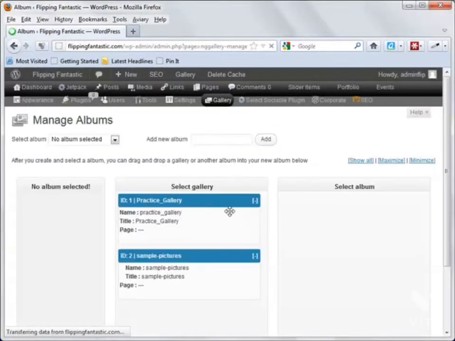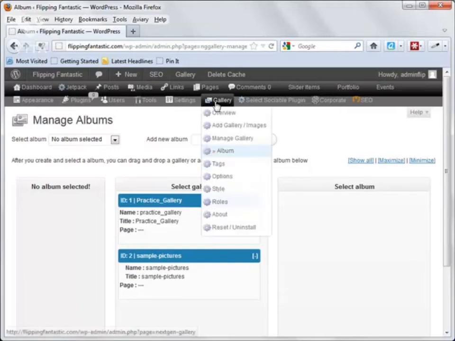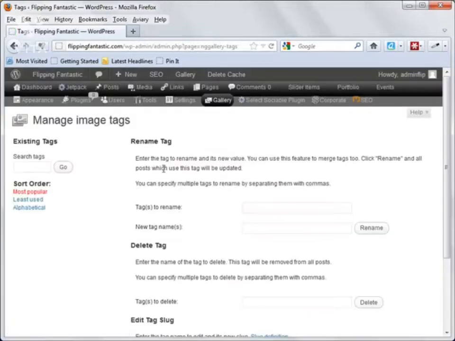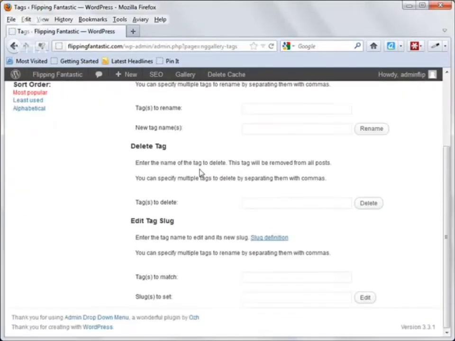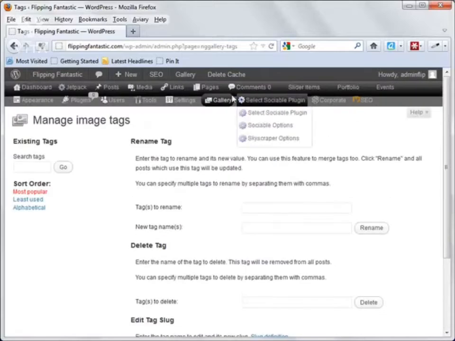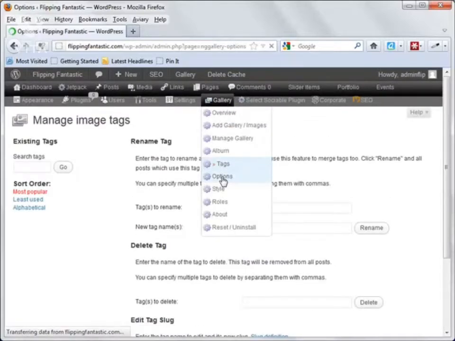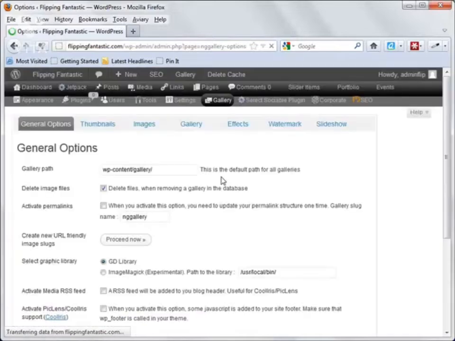You can manage everything into albums, and after you create and select an album, you can just drag and drop a gallery into another album, and that could be a real positive thing. Tags are very important. You can tag everything, and it can really help you quite a bit. But here's where to find most of the information that you're going to need. It's gallery and options. Gallery options. Here's your general information, and this tells you where it's located, the gallery path, some tag stuff.